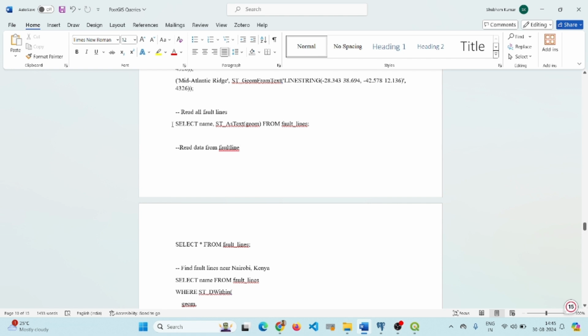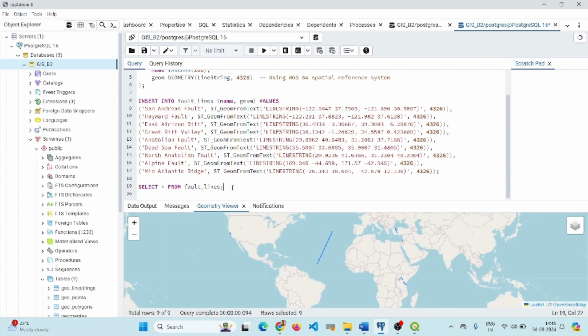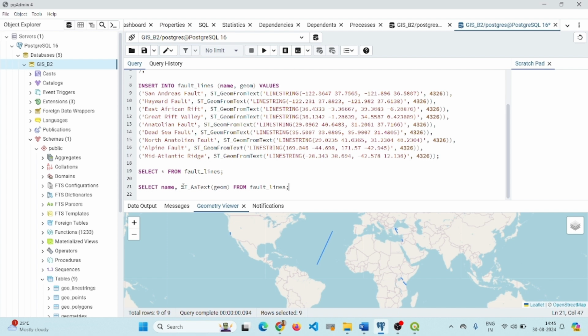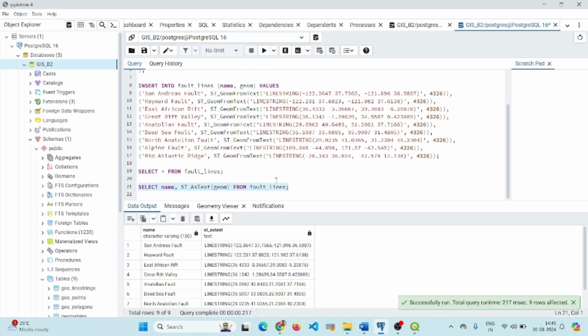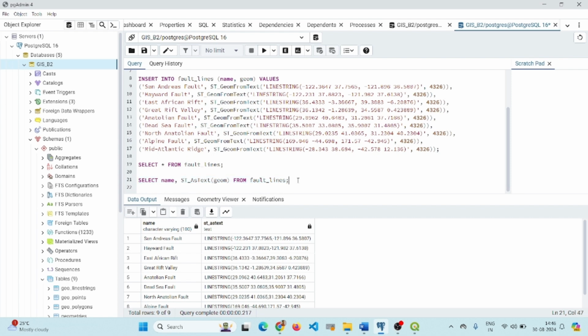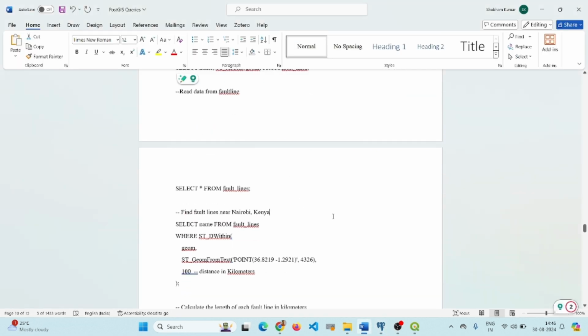I want to read it as text, not as hexadecimal. When you look at it as text, the geometry will not be there. We are interested in seeing it as text, so we are using the ST_AsText function on the fault lines, and just execute the script. You will get the lines, the locations. We are not interested in this anymore, we have done this a lot. Now we are interested in the queries, what more we can do.